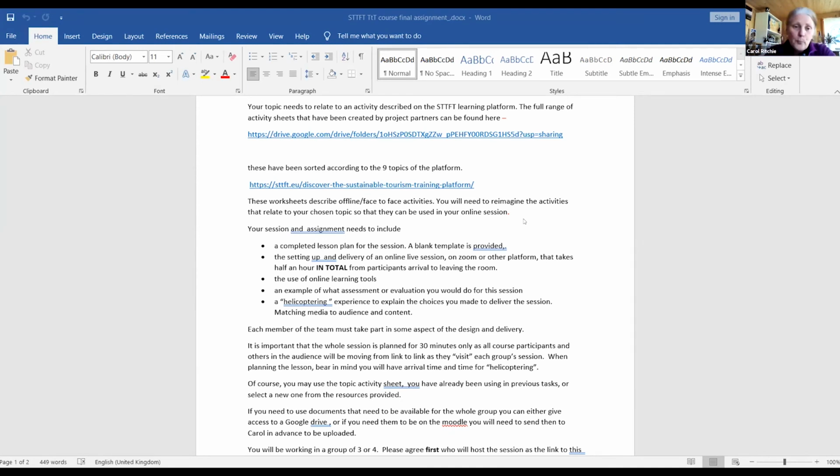So what you need to produce for us by the 5th of May, together as a group of 4, is a completed lesson plan, and a blank template is on the Moodle. That's the same template that I've been using for the last 7 weeks. It should cover everything that we've been talking about: a learning objective, who your audience are, what tools you're going to use, etc. So it's your thinking-out sheet. What am I going to do? And you've just written it all down. You need to set up and deliver the online learning session.